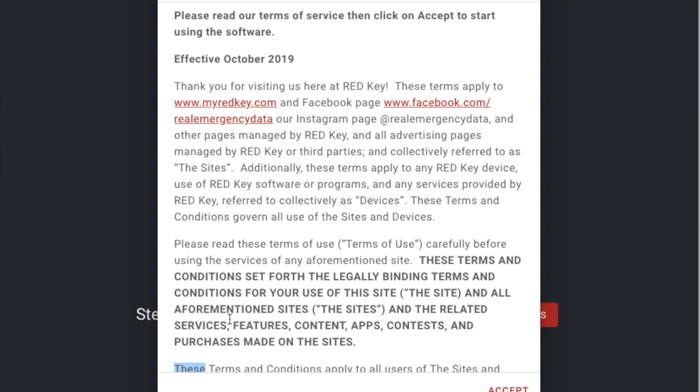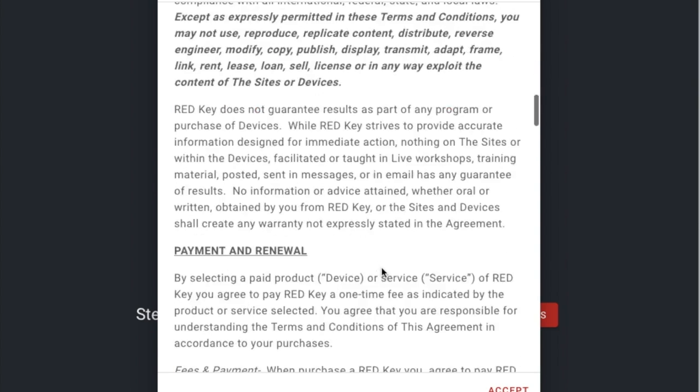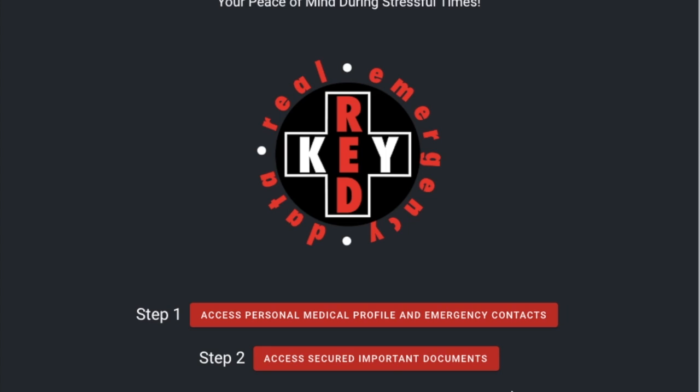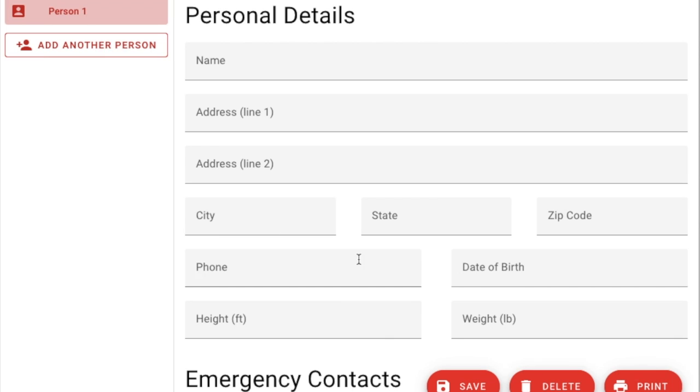Now the first time you plug in your Red Key device, you're going to be greeted with the Red Key Terms of Service. Simply read through and click accept. Once you've done that, you will be taken to the input form or personal medical profile and emergency contact section of your Red Key device. Now you'll see it's really easy to enter your information into your Red Key device.